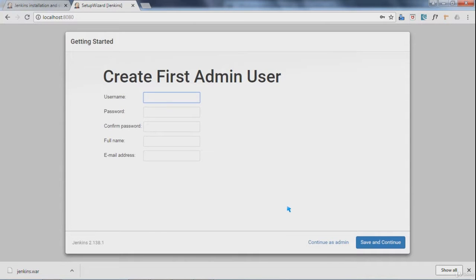Now, this is similar to the one that we did in the last video. Let me quickly enter a username, password. Let me retype the password. Enter a full name and the email address. And finally click on save and continue.